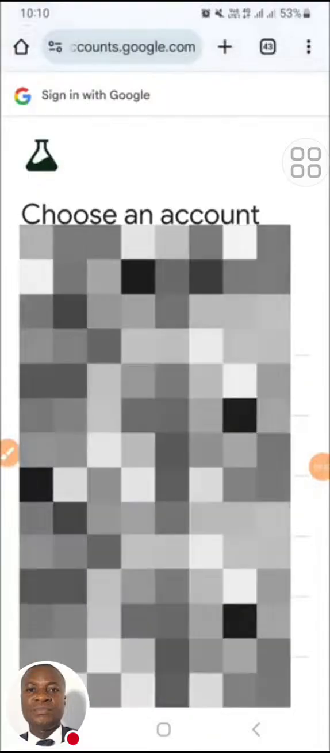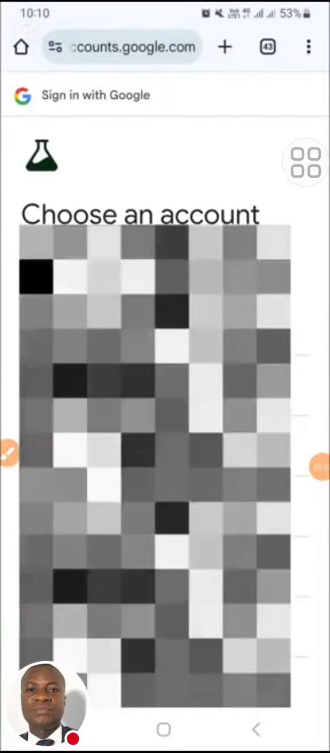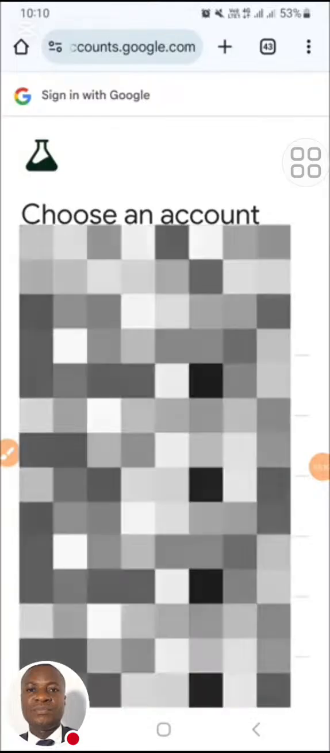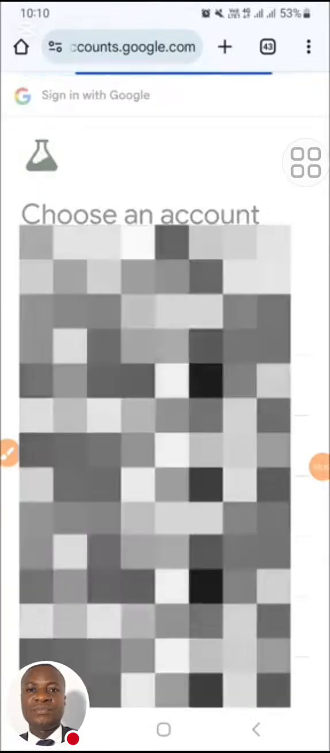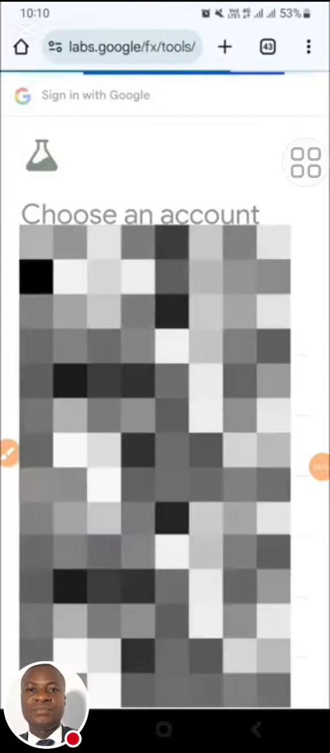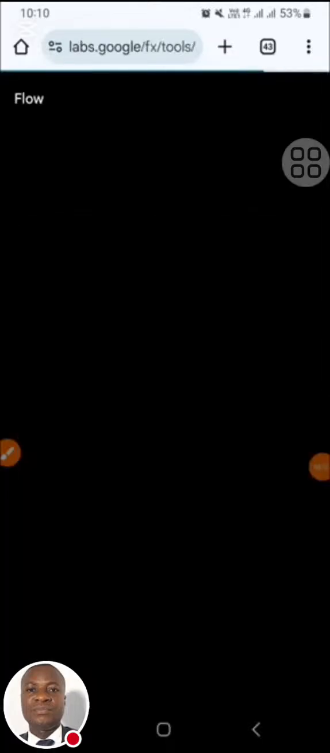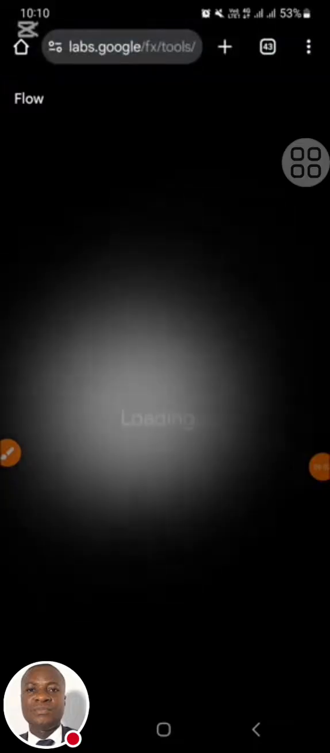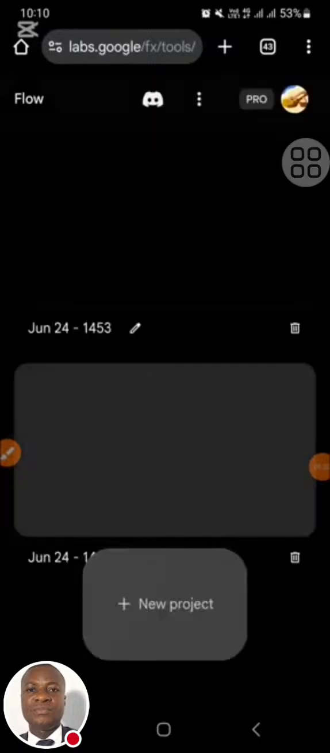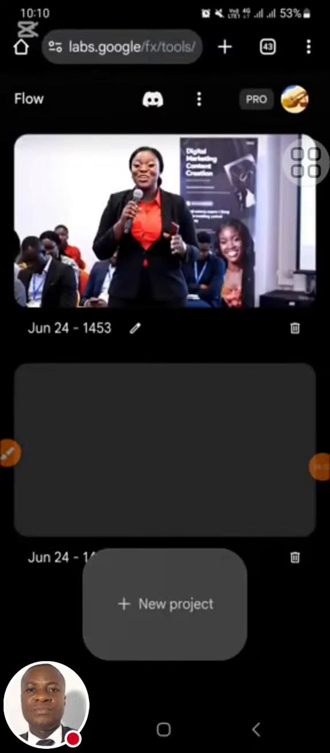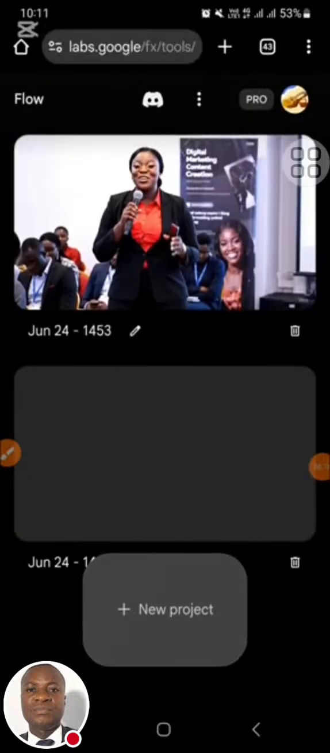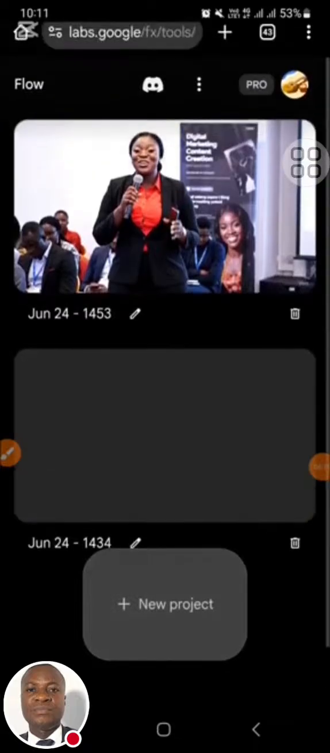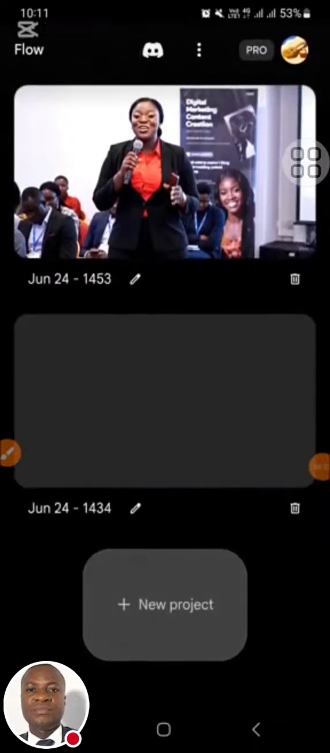Then from here, you now select your Gmail account that you have been using so far. I guess you understand that. Don't change it. So let me select the one I've been using all this while. Because I have already subscribed to the free version, they recognize this particular Gmail. It's very important. So I have created a lot of videos already. You can see. But when you come here for the first time, it will be empty.